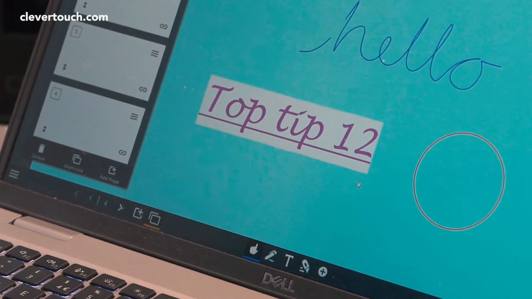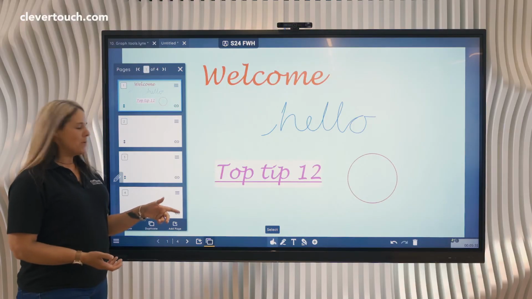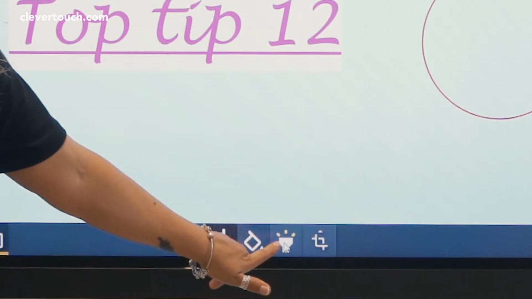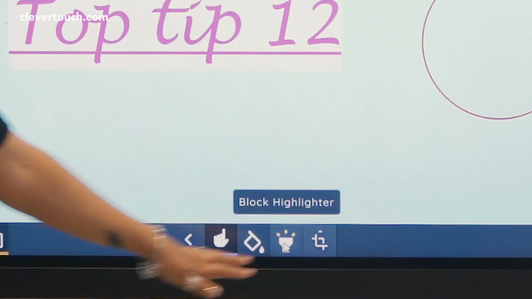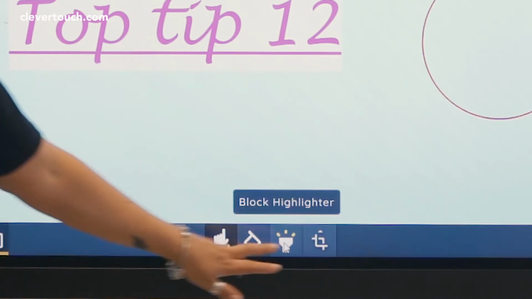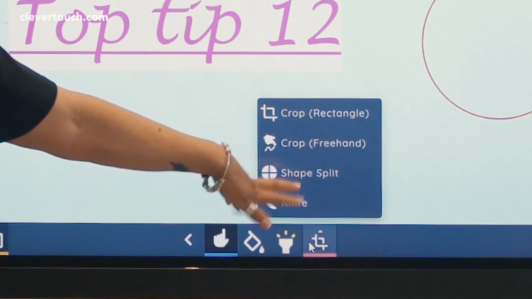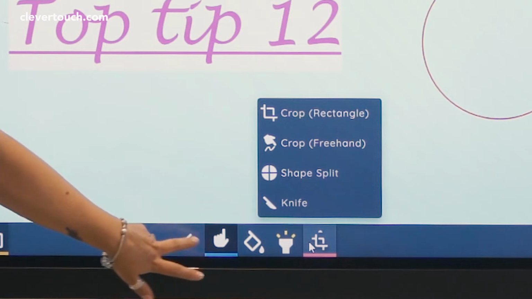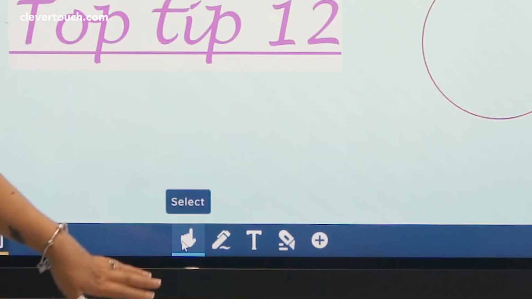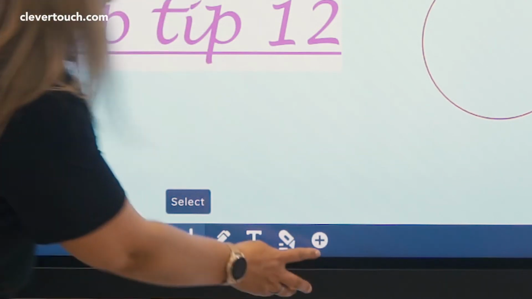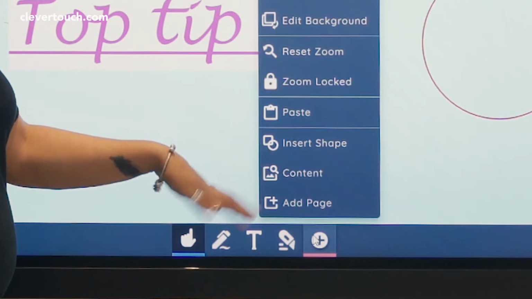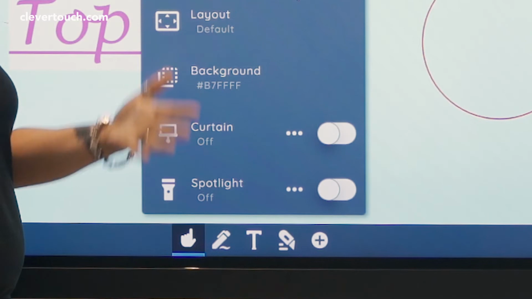From our bottom toolbar again, we've got our crop tools here that we've looked at in the past, and our fill. So you've got your crop rectangle, your freehand, your splitting the shape, and your knife. We've previously looked at those in our top tips. If I come along to this next one, I've got the plus. We've looked at adding content. I'm going to have a look in our page options.